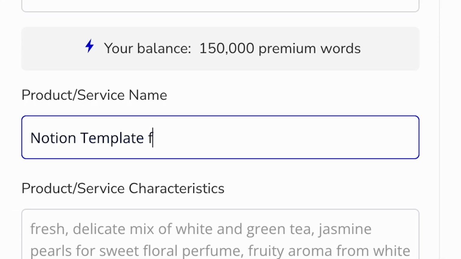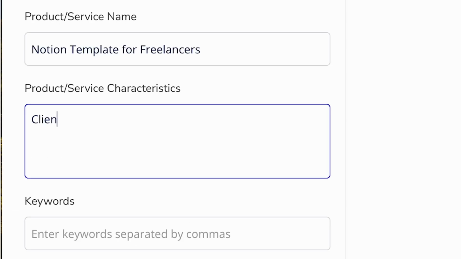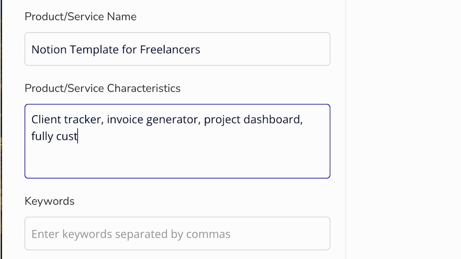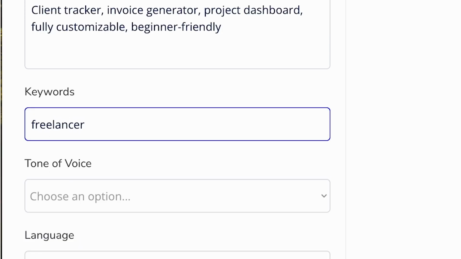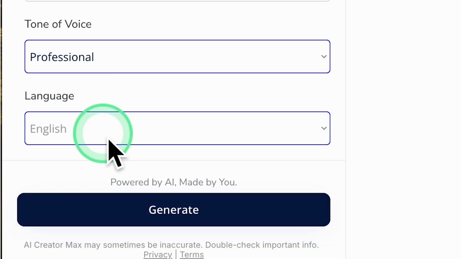Say you're selling a Notion template for freelancers. It includes a client tracker, invoice generator, a project dashboard. It's fully customizable and beginner-friendly. You'd enter those details, along with keywords like freelance tools, Notion dashboard, and productivity. You'd also select your tone, professional, and confirm the language, English.